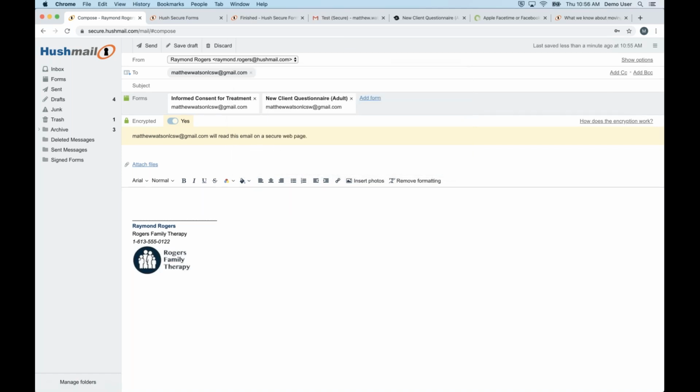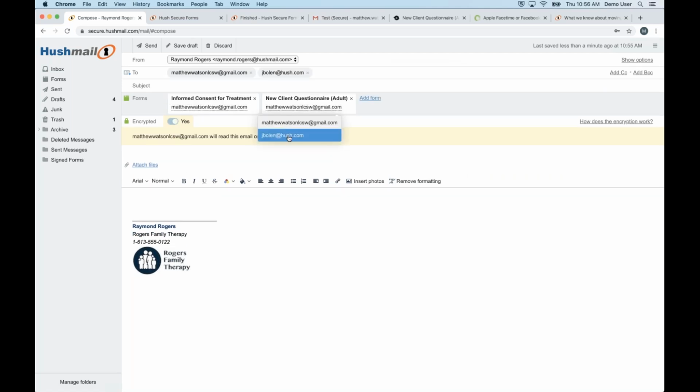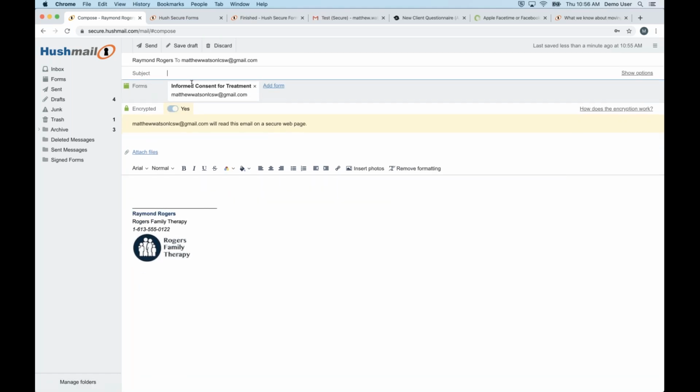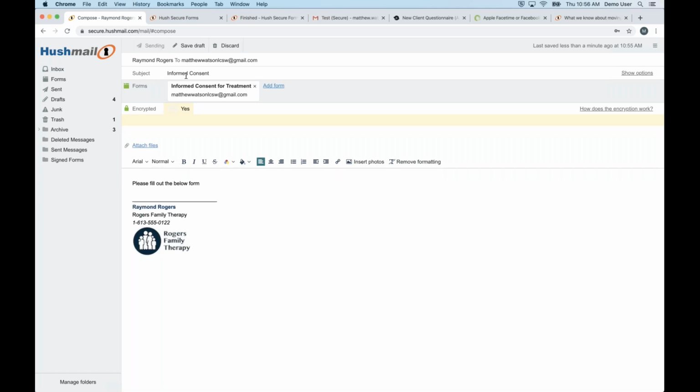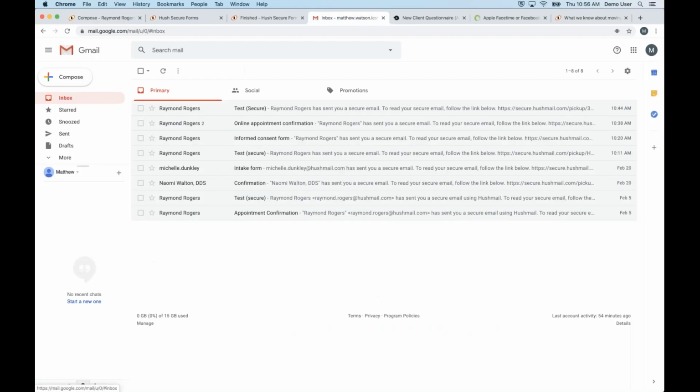And if you have multiple recipients on the same form, you can actually choose who completes each form. So that's useful in the case where maybe it's a client who's a minor and you need a consent form signed by a parent, but you want them to fill out the intake form, so you can send that in here. In this case, we'll just do our one recipient though. So we'll say, please fill out the below form. We'll send this off, and then our recipient will be able to complete this securely.